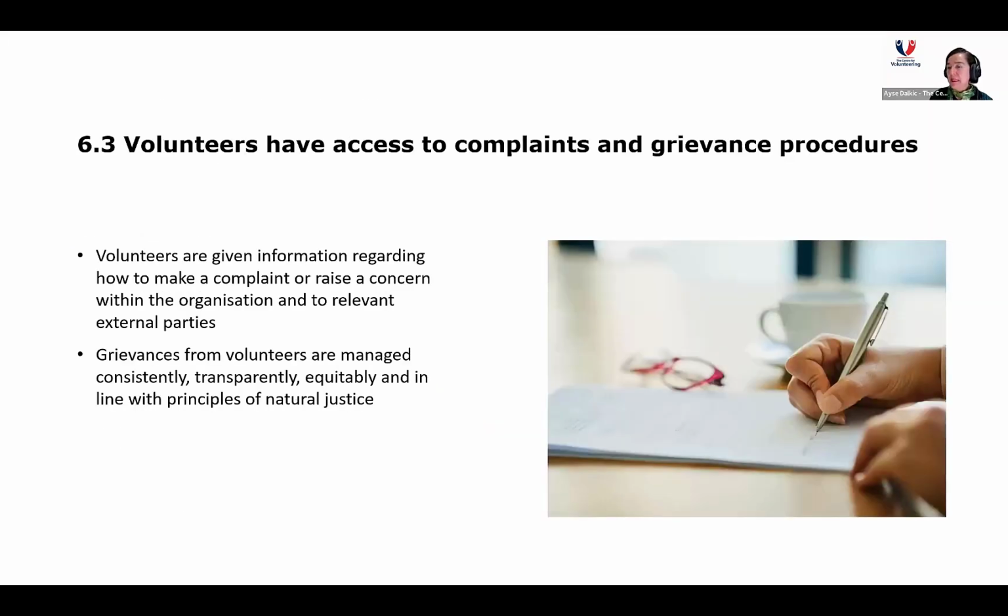Volunteers have access to complaints and grievance procedures, as I mentioned, where there's a register. Volunteers are given the information regarding how to make a complaint and raise a concern within the organisation to relevant external parties, if need be. Grievances from volunteers are managed consistently, transparently, equitably, and in line with principles of natural justice.